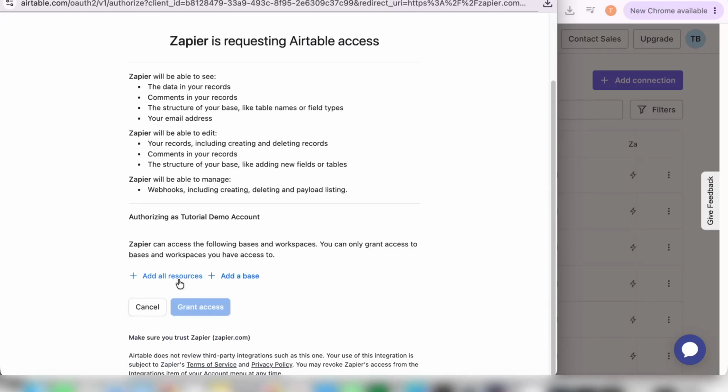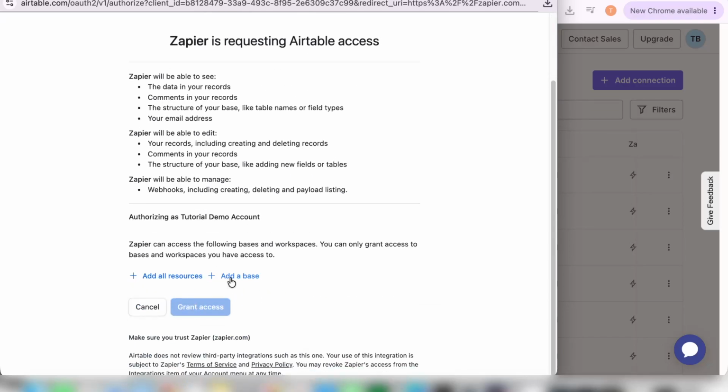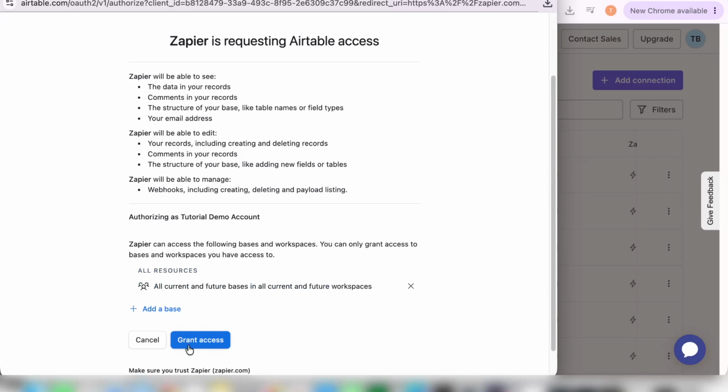And there you have it. With just a few clicks, you've learned how to connect Airtable to Zapier. This setup will allow you to streamline your work processes and automate tasks easily.